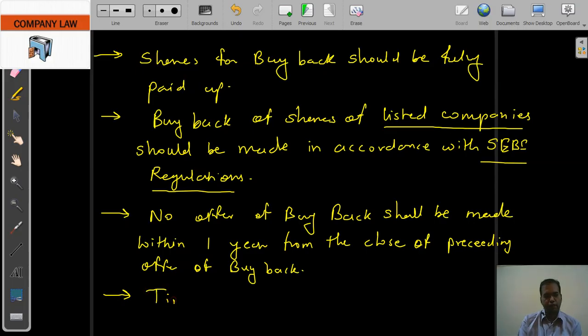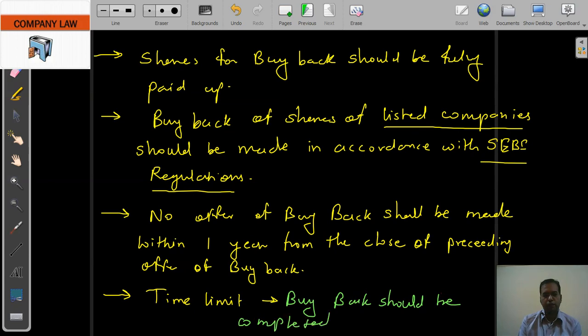Then the time limit: the buyback should be completed within 12 months.